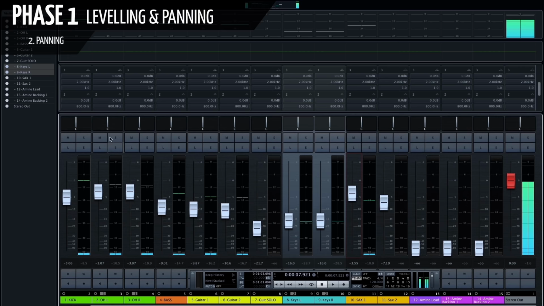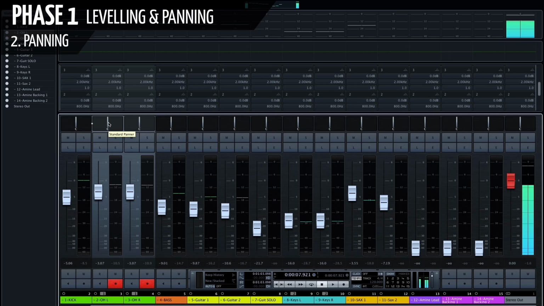I want to pan the overheads left, right, respectively. I'm not going to go too wide. I'm probably going to go between 30, 40, something like that. But if you want wider, you can obviously choose to.